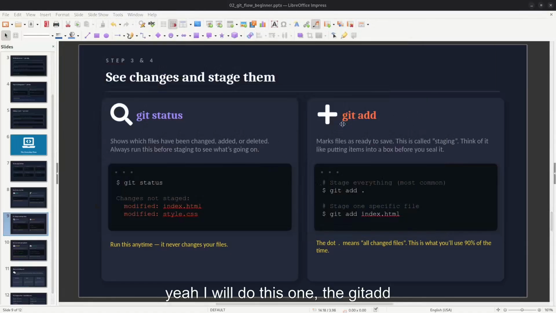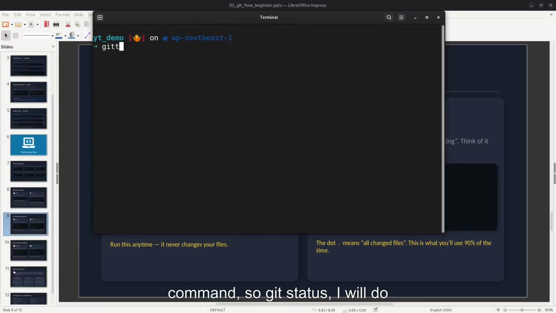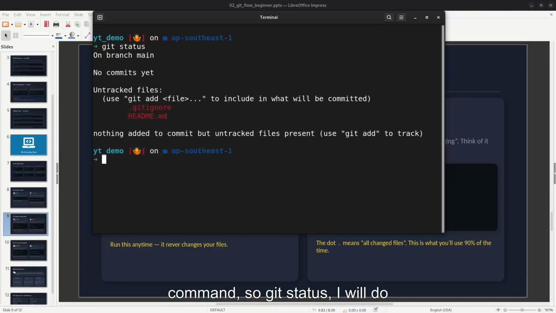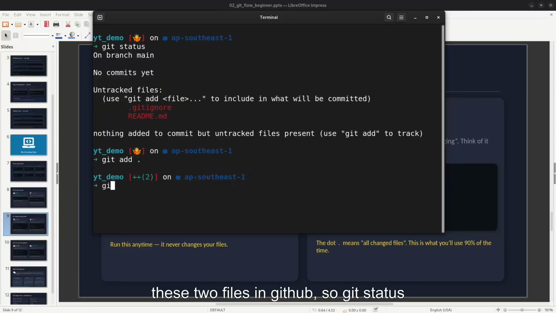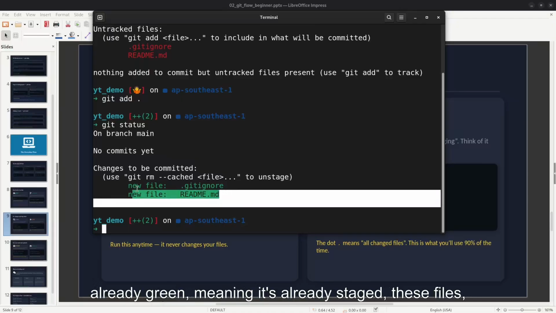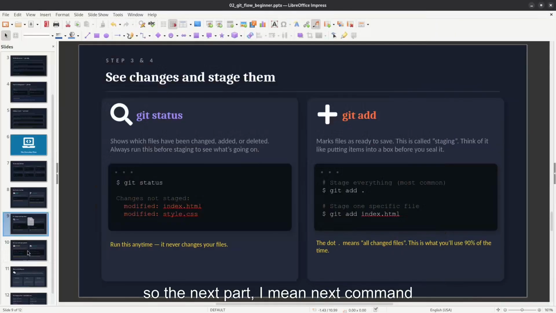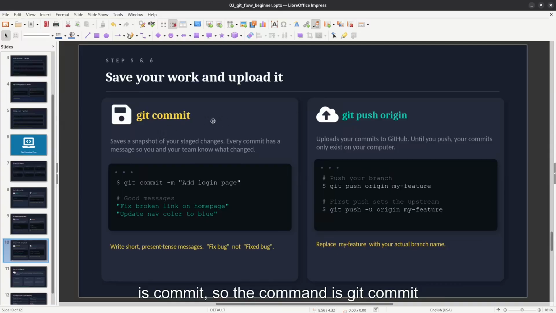Yeah, I will do this one, the git add command. So git status, git add. I will do git add period. So basically, I will push these two files to GitHub. So git status again should turn green. When it is already green, meaning these files are already staged. So the next command is commit.